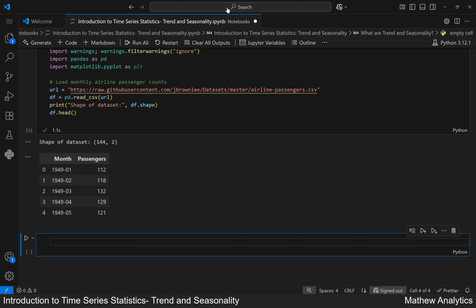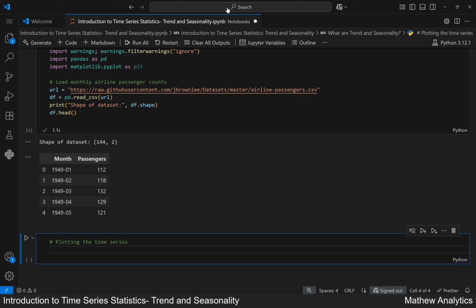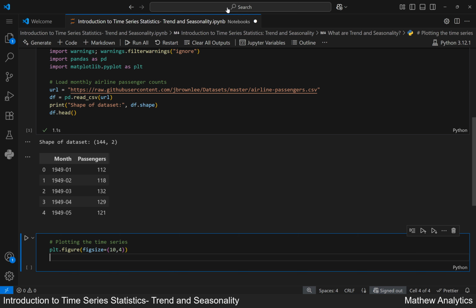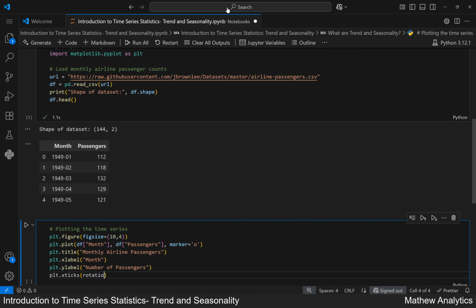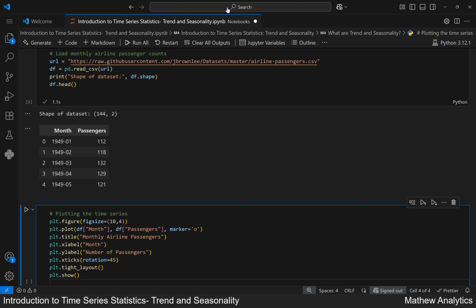Next, let us visualize the monthly passenger counts with a line chart. We are creating a line chart to display how many passengers there are each month. We make the plot wide enough to see the details. We plot months on the x-axis and the number of passengers on the y-axis. A chart title makes our graphic easier to understand. We label the horizontal axis as month. We label the vertical axis as number of passengers. We rotate the month labels so they do not overlap. This makes sure the layout looks neat. Our chart pops up, showing the pattern in the data.